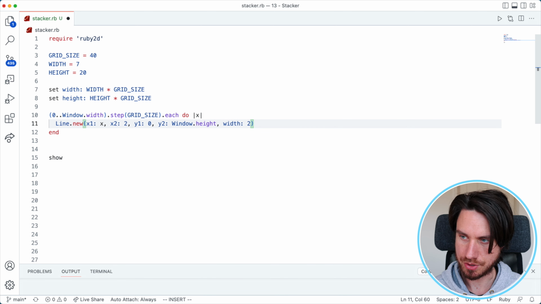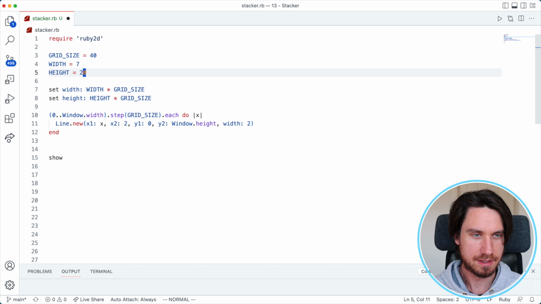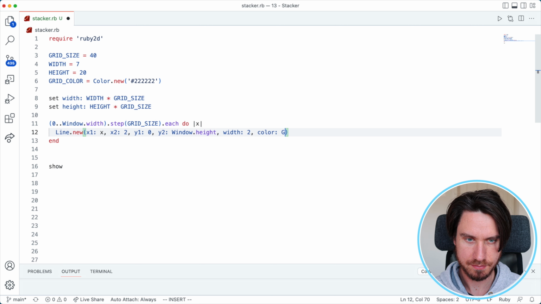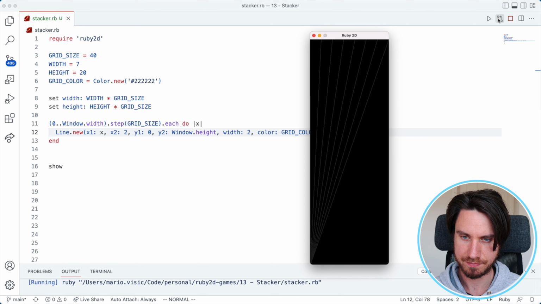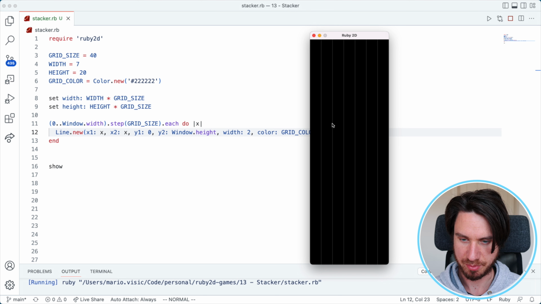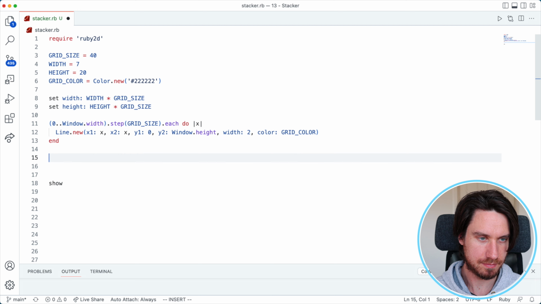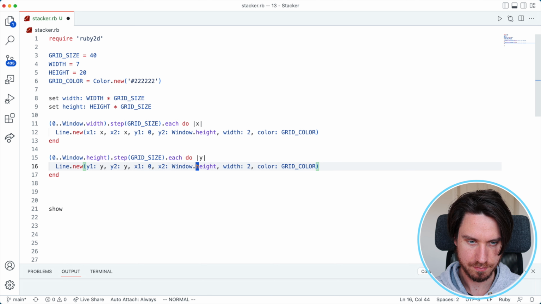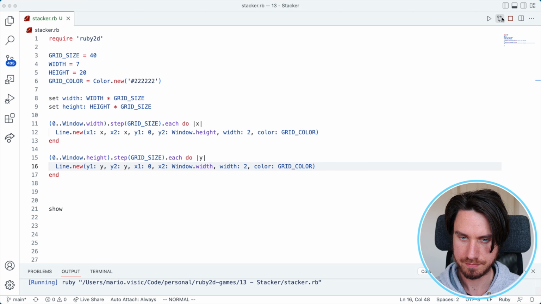Okay, let's set a width of 2, and let's set a color for our grid. So I'm going to create a constant here, and I'm going to make it a very dark gray. Okay, let's give that a go. So I've got a bug here. You can see this should be x and not 2. Great, lines down the page. I'm going to do the same thing for the y-axis. It's going to be the same, just with the line swapped around a little bit. Awesome, there's our starting grid.